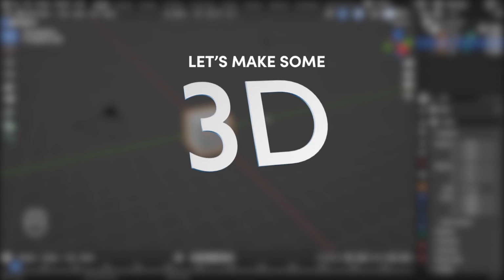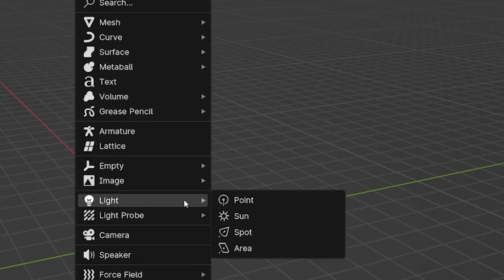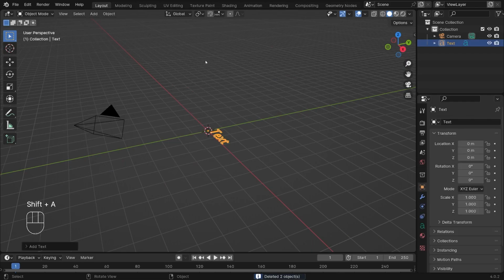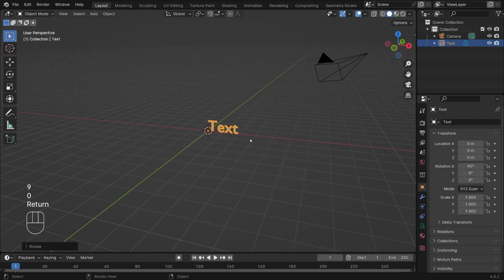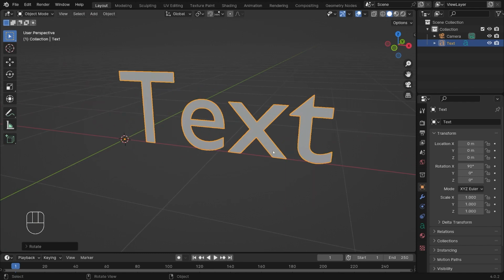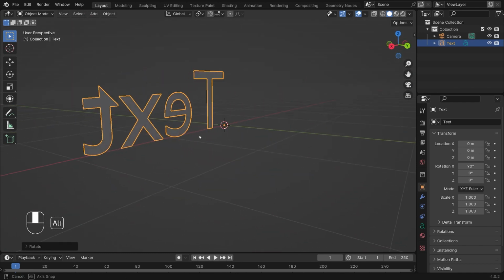Let's make some 3D text. Click and drag and delete whatever is in your default view. Hit Shift A and then go to Text, R X 90 to make the text stand upright. Let's scroll in and take a look at our text. We can orbit around our text using the middle mouse button.